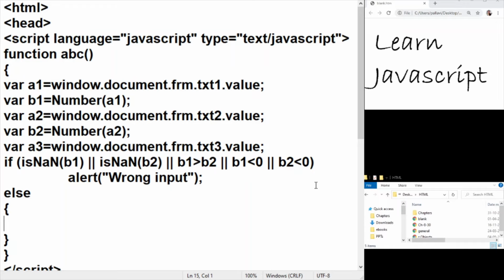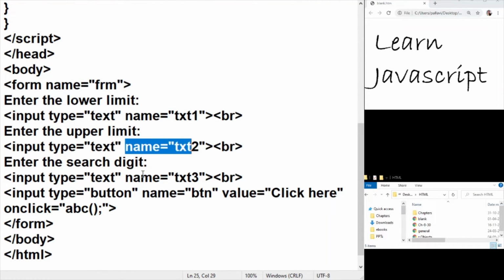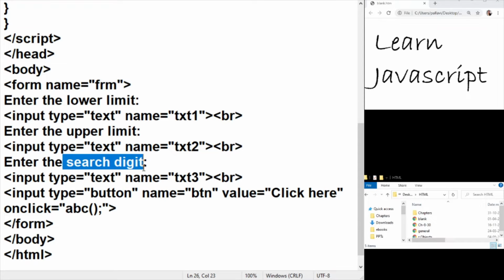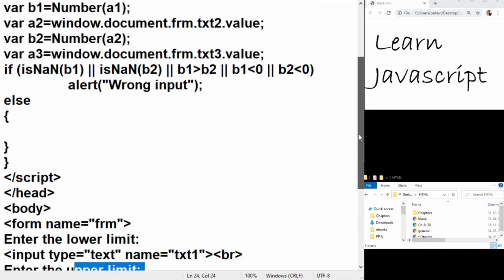Hello everyone. Let us solve the definition where we will read a range of numbers from the user, and we will also read one digit, and we will identify all the numbers within that range which contain that digit. So we will need three text boxes here: txt1, 2 and 3. The third text box will be used to read the search digit, and text box 1 and 2 will be used to read the limits, that is the lower limit and the upper limit.